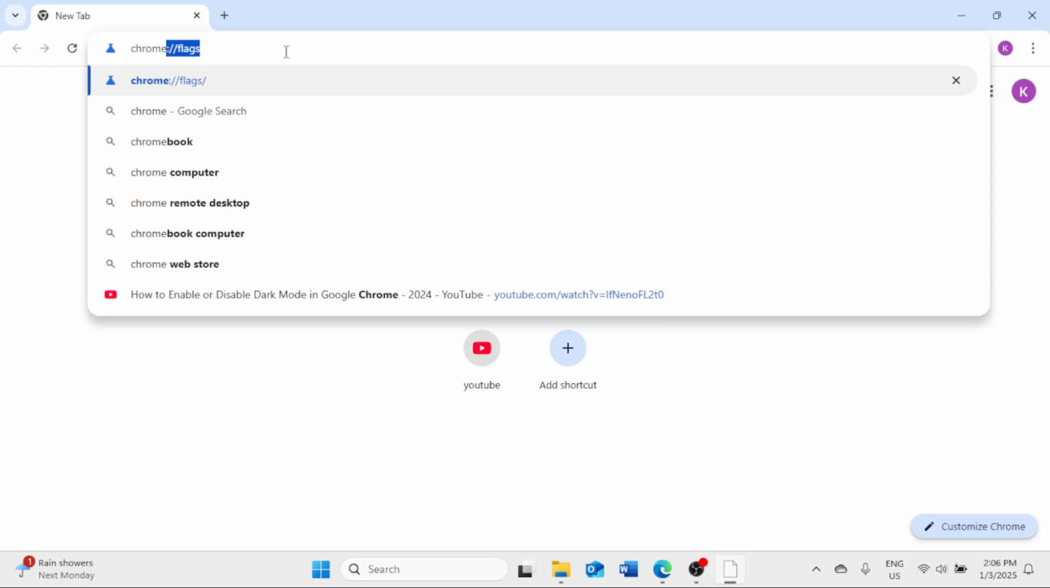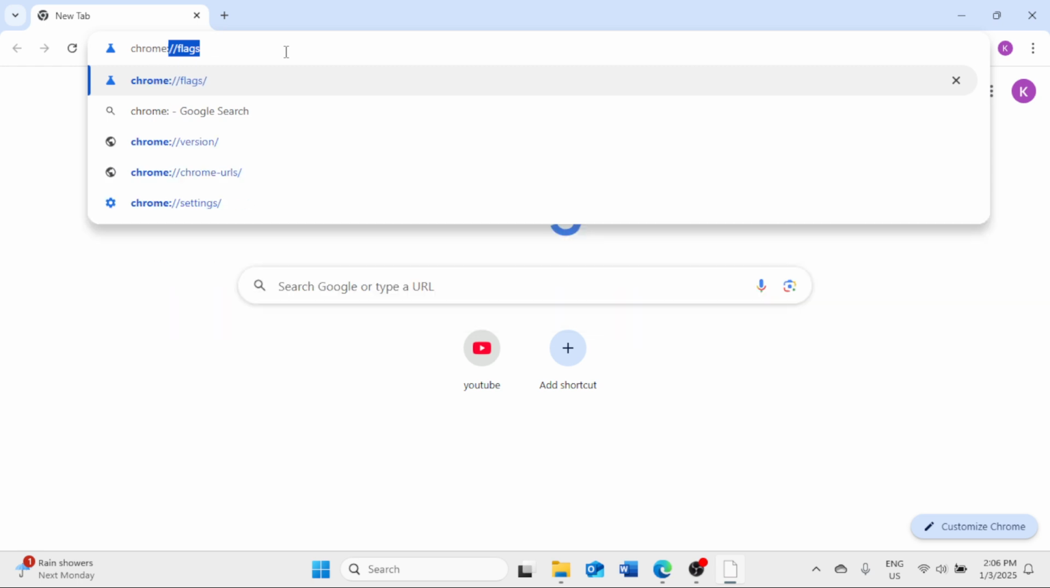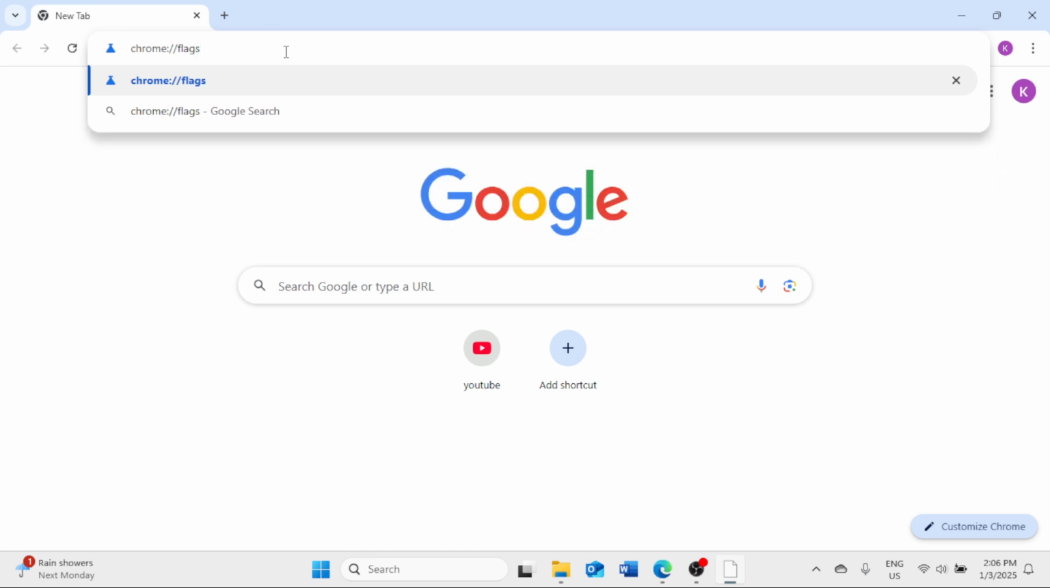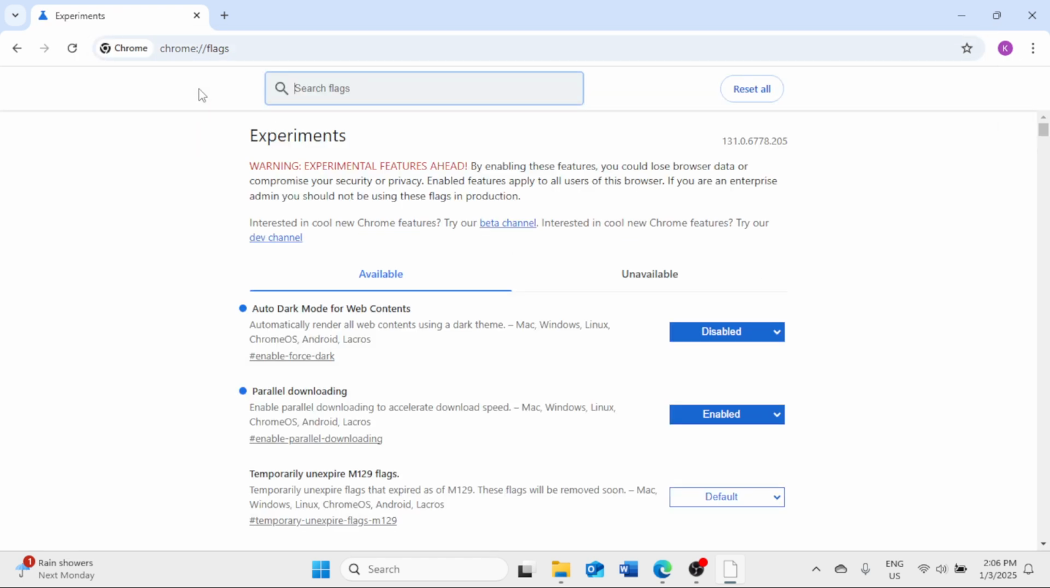Here in the search bar, you need to type CHROME colon // flags. Now we are not in a dark mode yet. So this is how it looks like if this is not in a dark mode. Then just click on it.